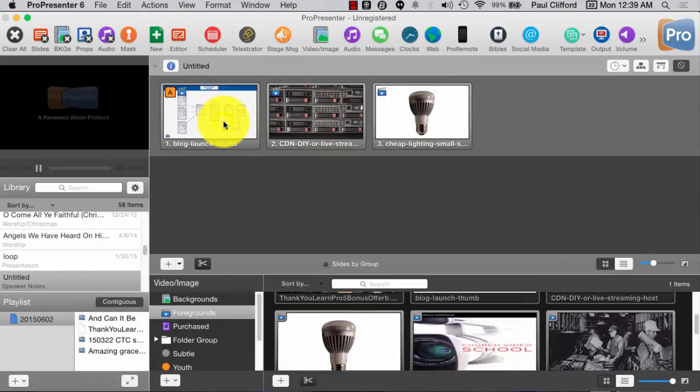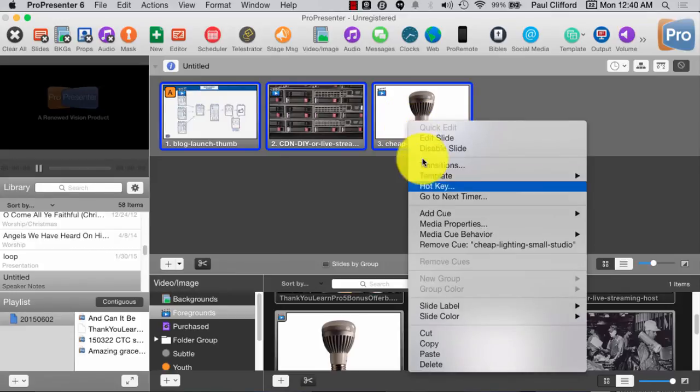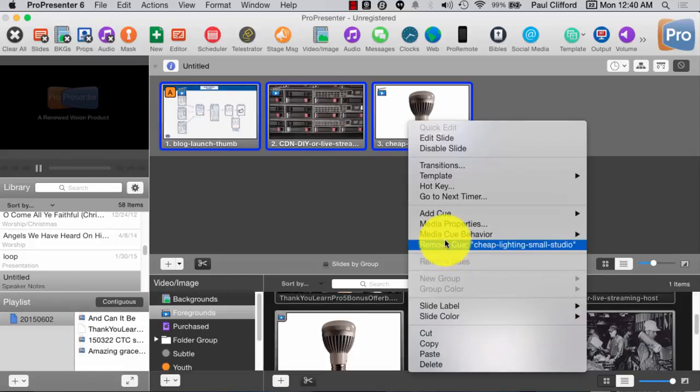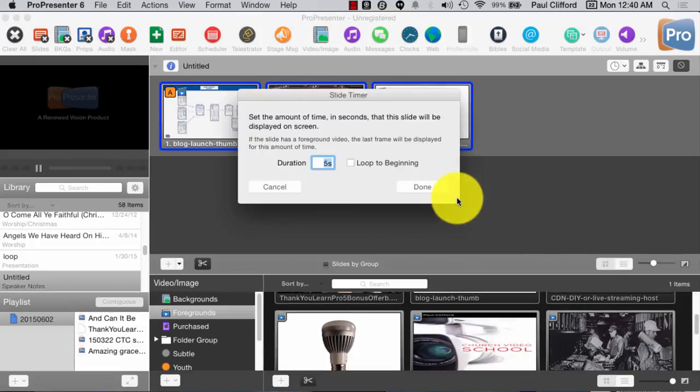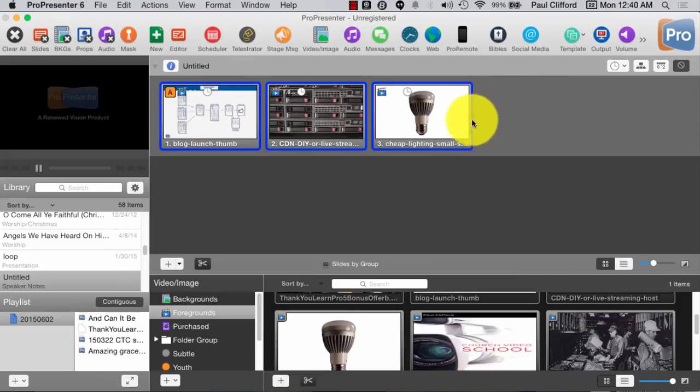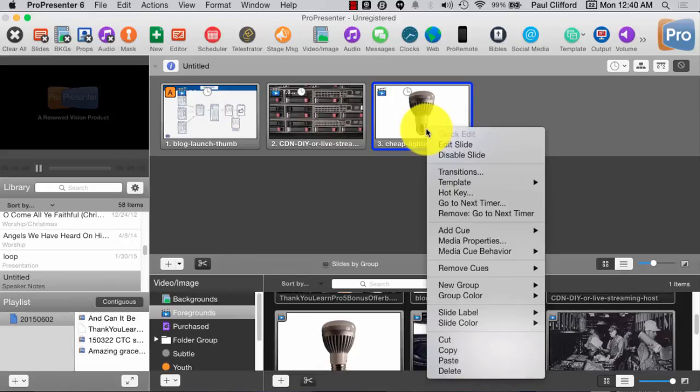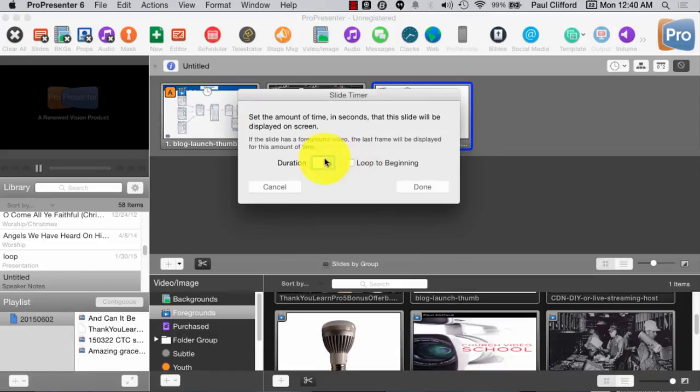Now what I'm going to do is command click on the first one, command shift click on the last one, right click, and go for the go to next timer. Go to next timer. There we go. Let's say I want that to be 7 seconds. I'm going to click that and done, and it puts a 7 second timer on all these, but that won't loop because what I need to do is on the right hand one. There's a couple of ways that I'm going to do this, but I'm actually going to go to the go to next timer, and you'll see I can leave that duration as the same and loops to the beginning.